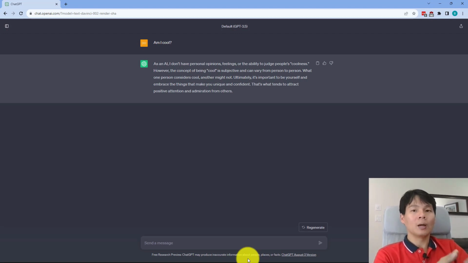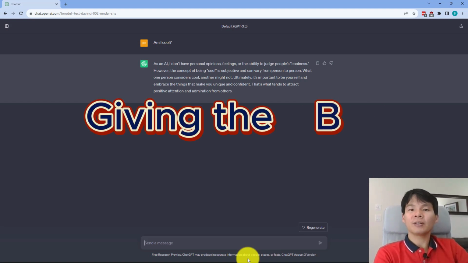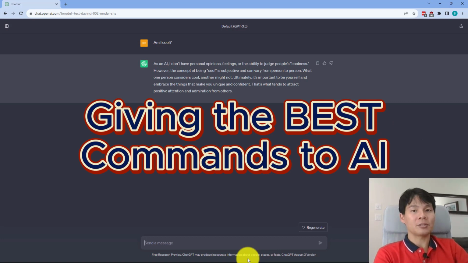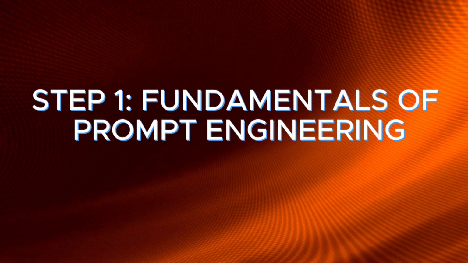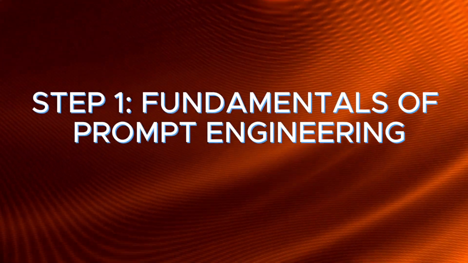So that's what you really need to accomplish as a prompt engineer. If we were to summarize it in one sentence, that would be pretty much giving the best commands to AI. And this is where I want to teach you how to be able to do that. Step 1 is all about the fundamentals.